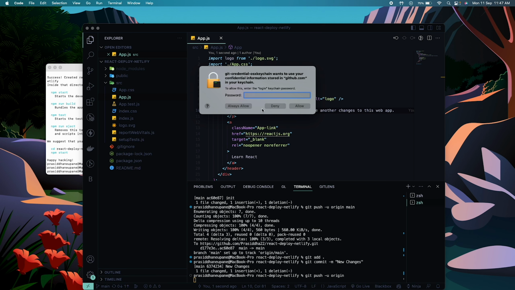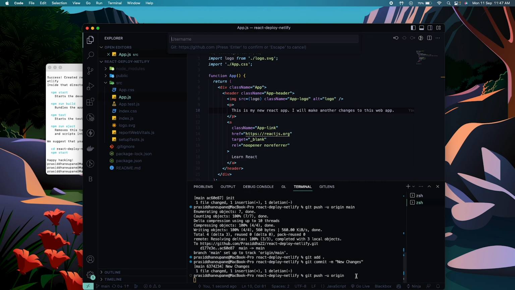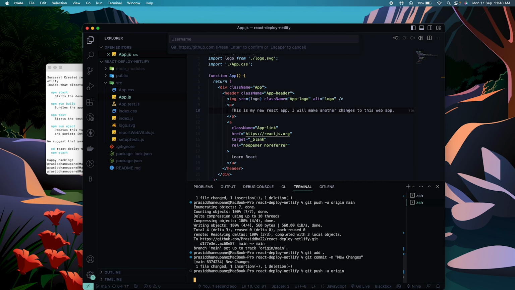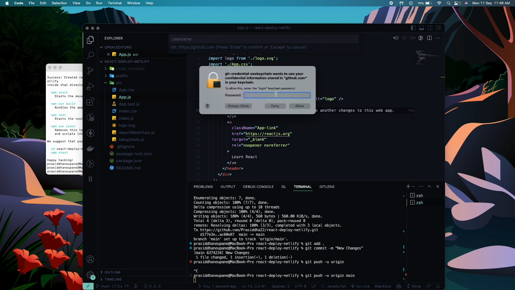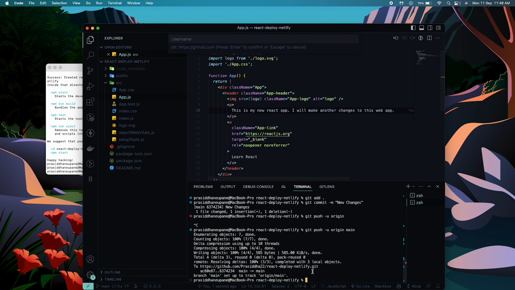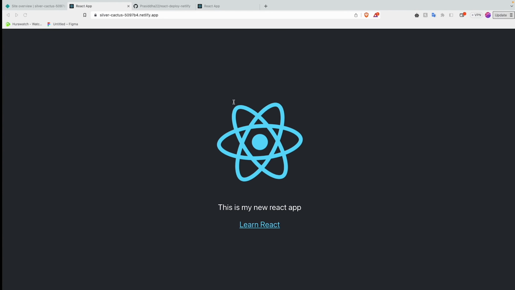So let's skip this, cancel. So in here, Control C, what I have to do is push that to origin main, and here put your password. And it is being successfully deployed to our GitHub server.